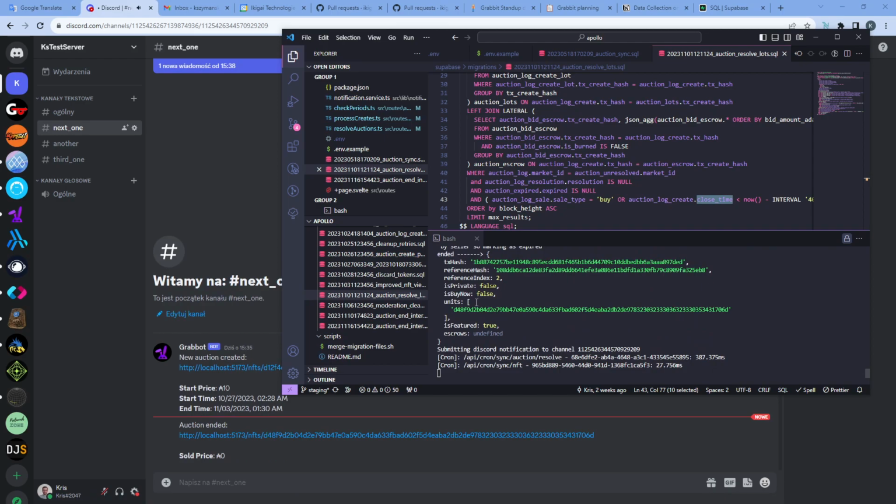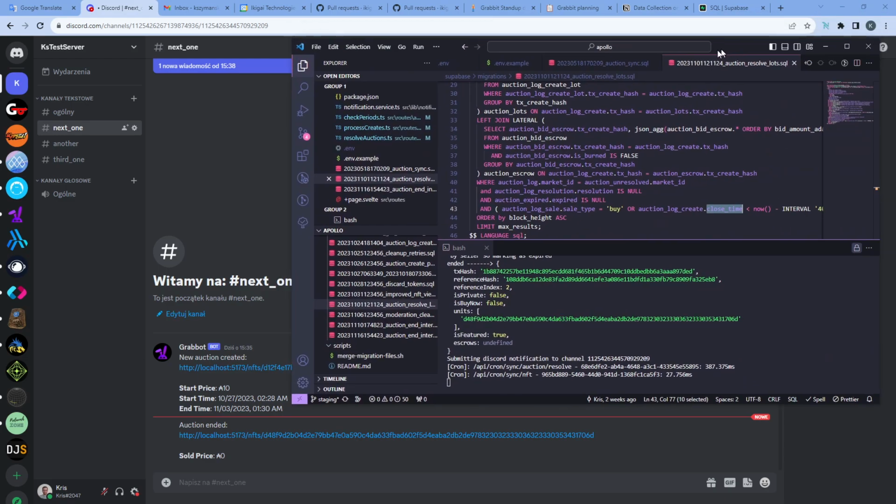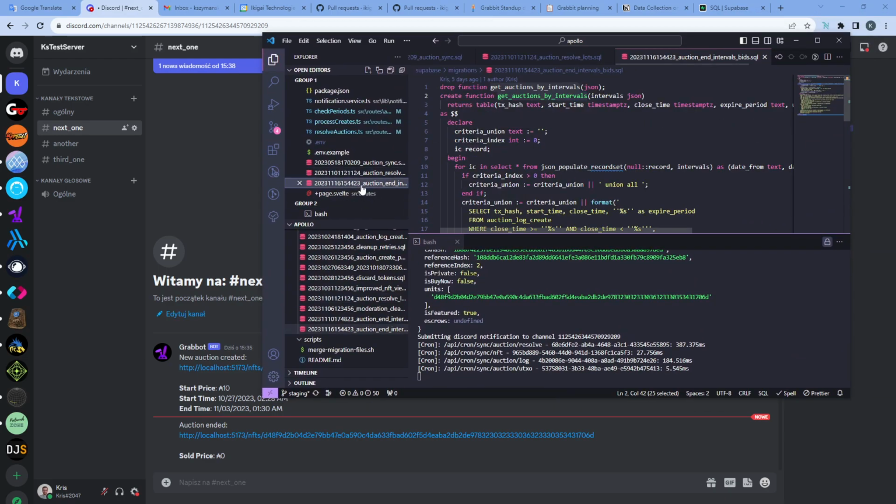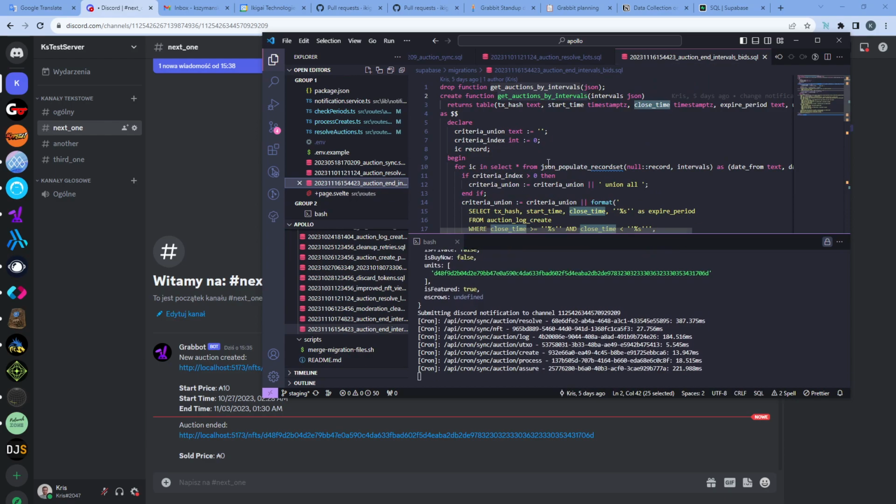Okay, so we have 1B88. This is my auction. I have the auction ended with sold price, which is 0, but this is my DB status, and the URL to the NFT. Okay, cool. So let's check another example.